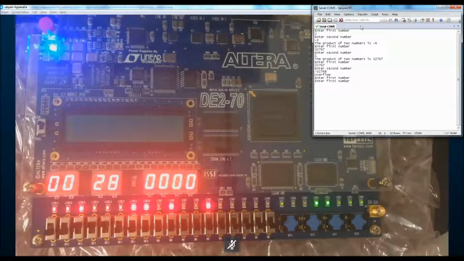So now it's asking me the same question, enter first number. So let's say I try something like 256 times 256. Now this value is 2 to the power 8 multiplied by 2 to the power 8, which will be 2 to the power 16, which exceeds the 16-bit limit. But I can see the 32-bit value in hex as 0001 0000, which is the correct value.